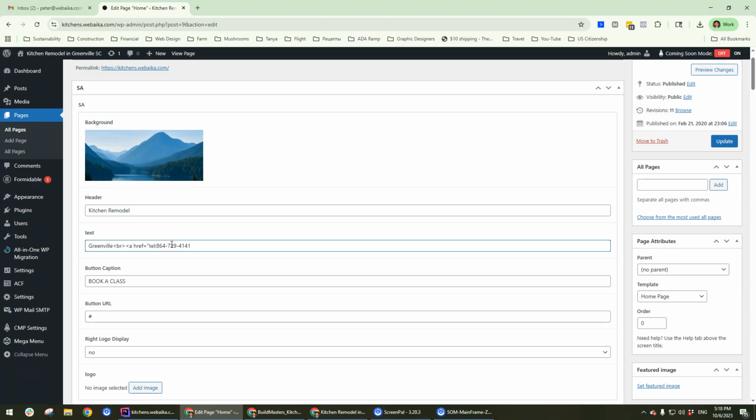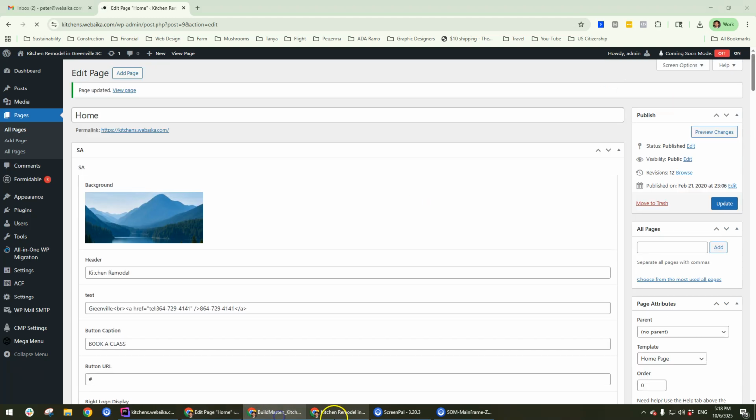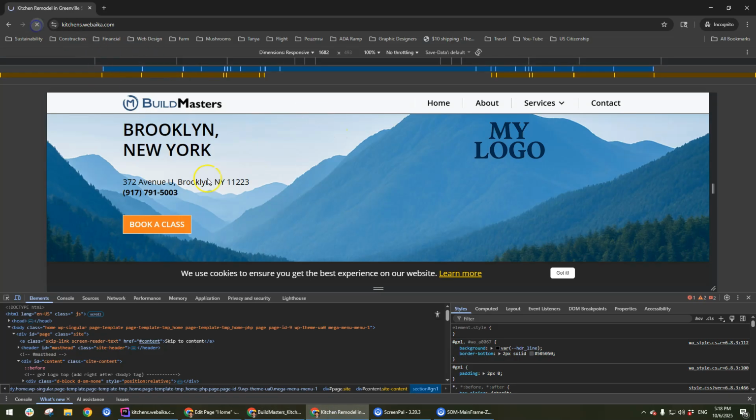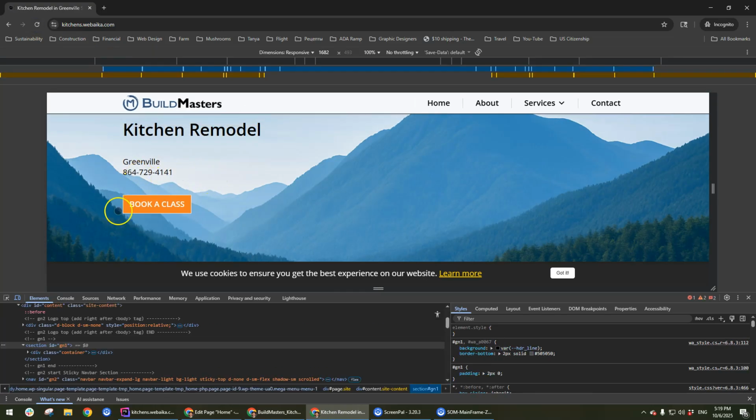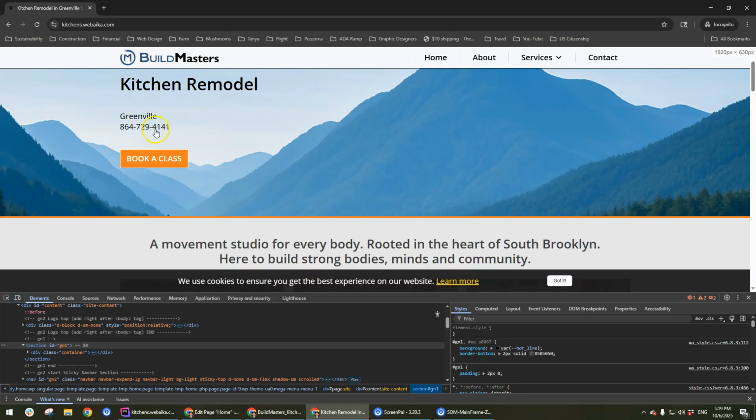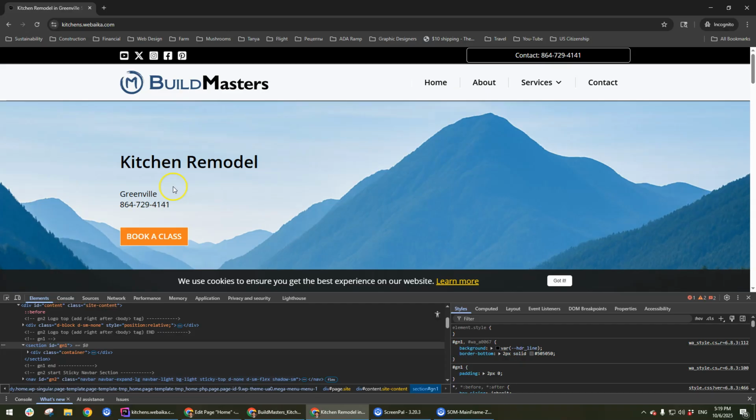So it's always good to remember how to code. There's a lot of tools right now that allow you to not code. It's always a good idea to have a little bit of knowledge on how to code things. There we go. See, we linked up the telephone.